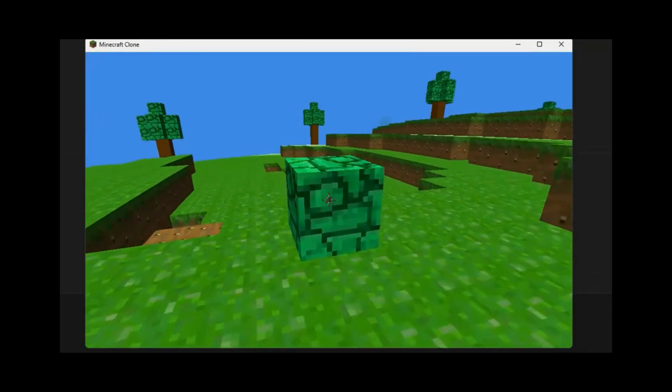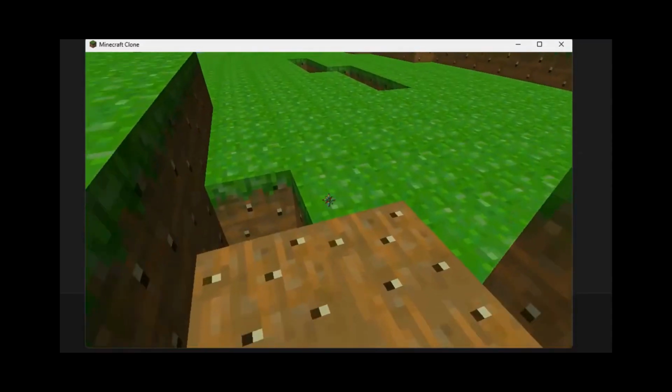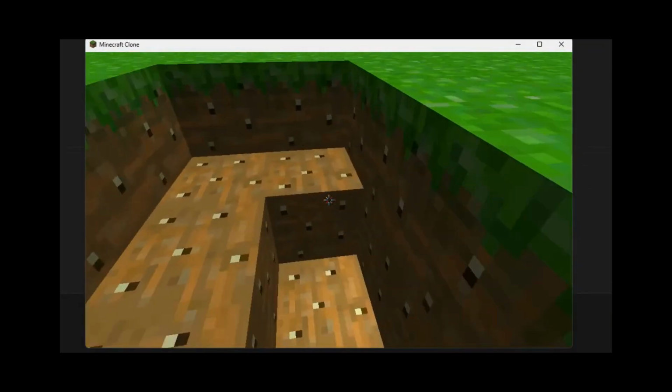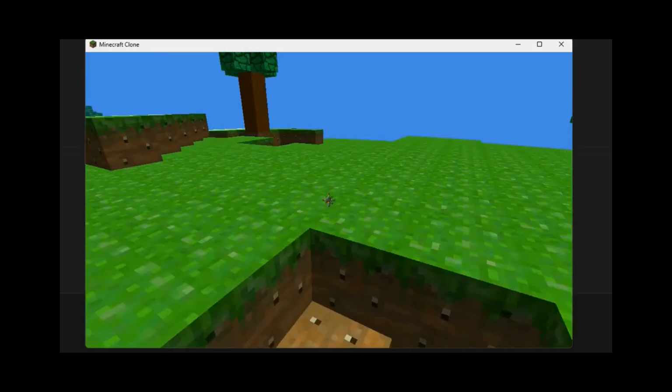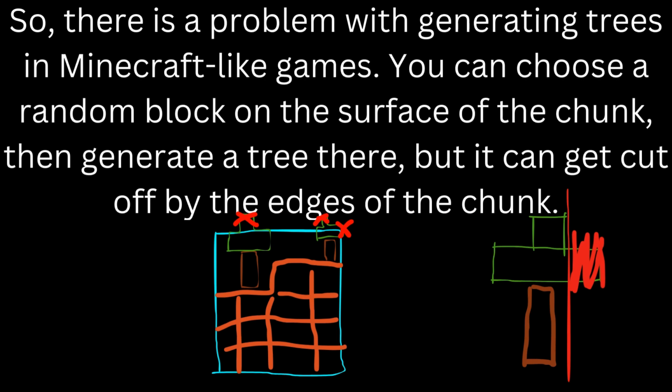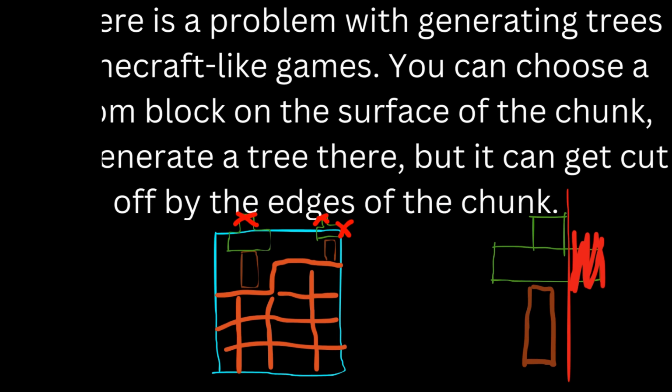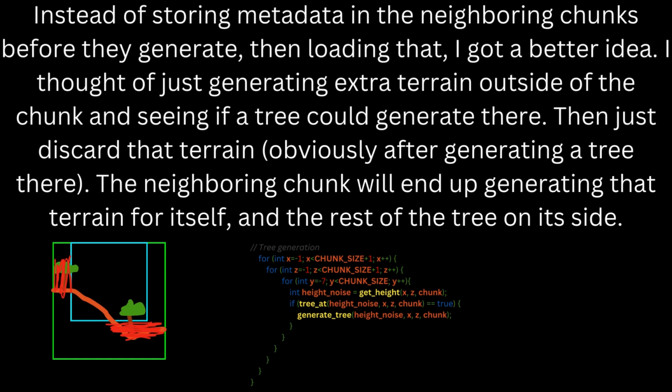Then trees. So this is how I added trees to the game. There's a problem with generating trees in Minecraft-like games: you can't generate a tree on the edge of a chunk because it'll clip off the edge. So I did this really smart thing where I just created the terrain and then the trees outside of the chunk, and then just delete that data when you generate the chunk.